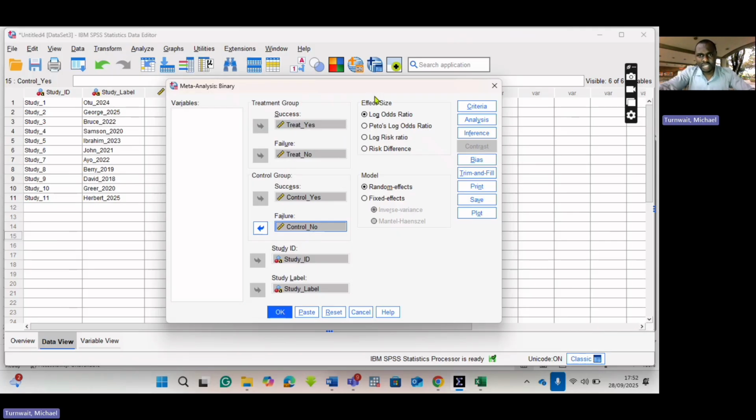So after doing that, ensure we have log-odds ratio here ticked. It is very important. You may wish to explore log-risk ratio or risk differences, but very important for us here, we are using log-odds ratio. And then on the model here, ensure that random effect is ticked. It's very important because we believe the various studies we included have different study designs and are from different study regions. So we are picking random effect. Fixed effect is if the studies have complete homogeneity and similarities. In the real world, oftentimes random effect is what happens.